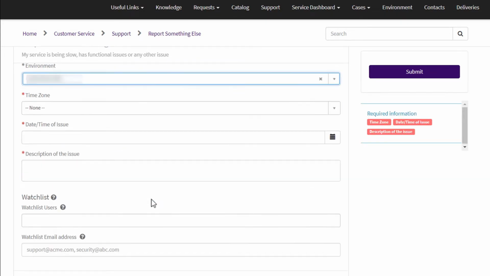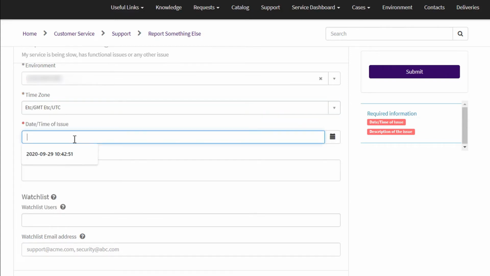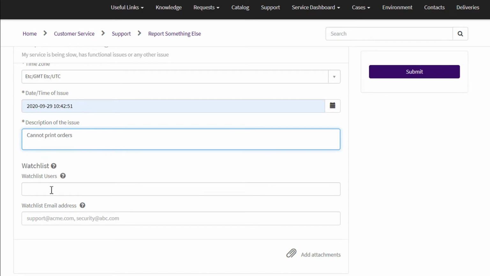environment, time zone, date and time of the issue, and a description of the issue.